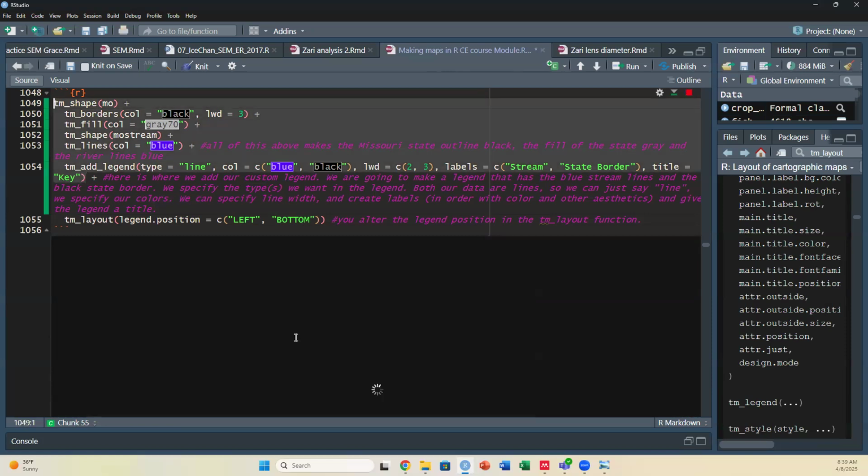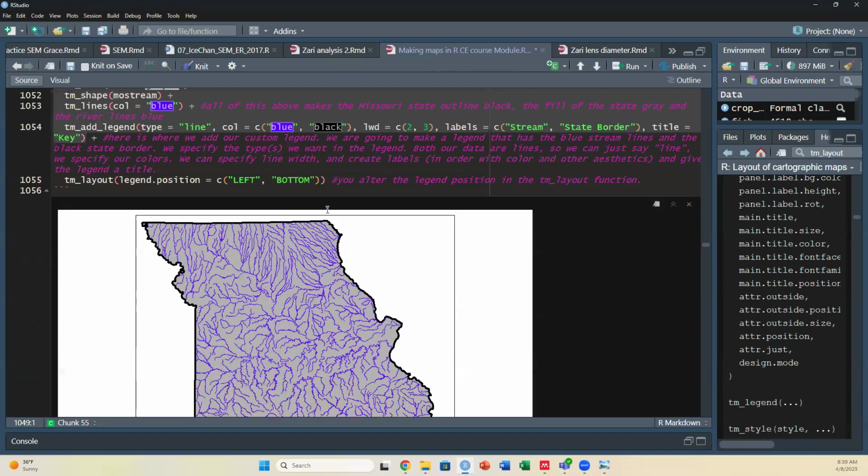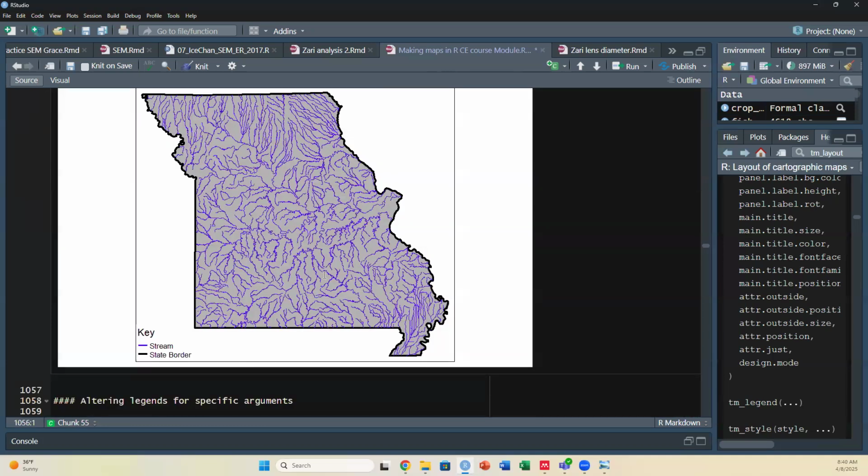So we add this together, and we've got it overlapping the map because the default is to put it in the bottom right, which does not work well for our map. So then we're going to say tm_layout, which we just learned how to change legend position. legend.position equals left and bottom. Snap it to the left, snap it to the bottom with those capital letters. So now we have a legend that is called key, we have stream border, and we have state border.